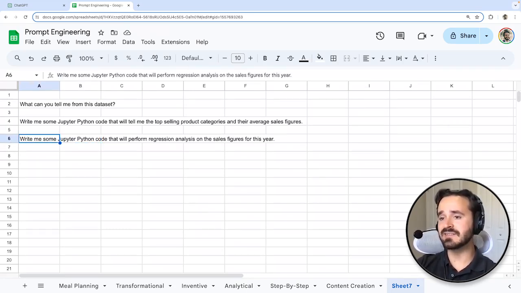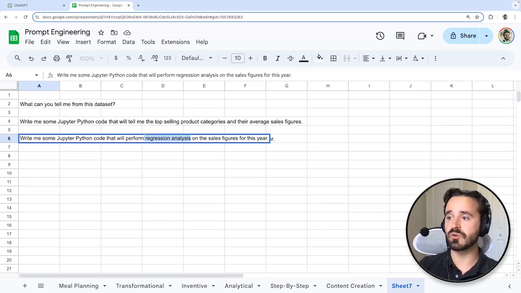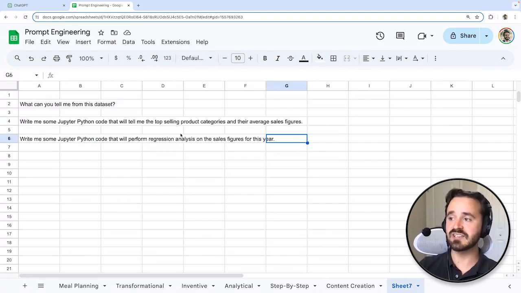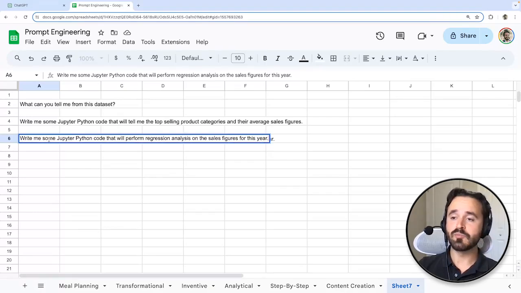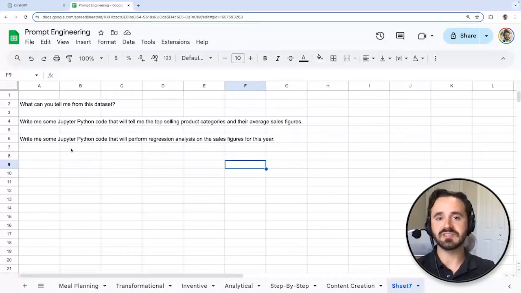So this one here is a little bit more complex because it's actually going to be performing a regression analysis, which is a somewhat more complex task than just getting the top selling product categories and their average sales figures, which is why I've listed this as a somewhat better prompt here. It's meant to perform some more complex code or some more complex operations, and it includes this regression analysis specification, which really would point ChatGPT in the right direction.